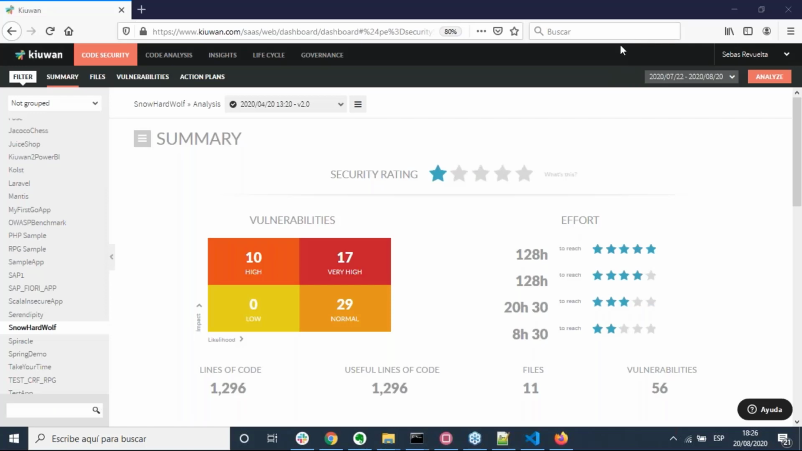Great, thanks, JD. So hello everybody, this is Sebas talking. Sorry for my English, I'm Spanish, but come on, we can try. So this is my Kiuwan account, and I can see here my application, Snow Hard Wolf. That is a Golang application. Golang is a new language that I really love. So here we can see some defects, some vulnerabilities in this application that we will try to see in the Visual Studio Code.